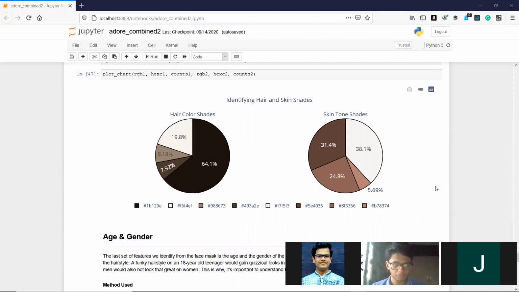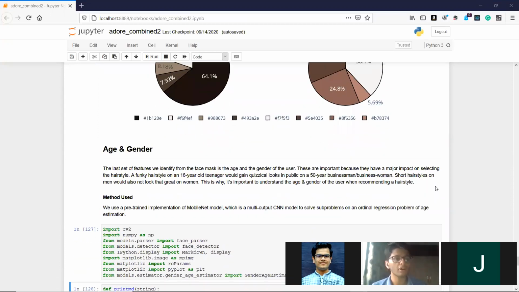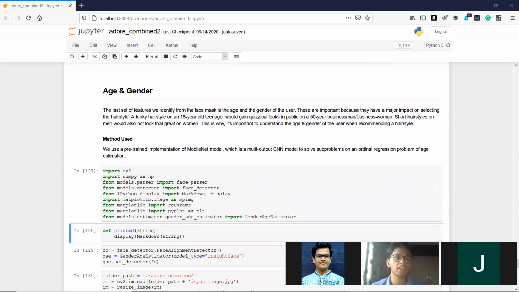Moving on to the next important characteristics while deciding what hairstyle to give comes the age and gender. They become important because they have a major impact on selecting the hairstyle, because a funky hairstyle on an 18-year-old teenager would gain quicker looks in public, whereas the same hairstyle for a 50-year-old man would not go well, even if they have the same characteristics.